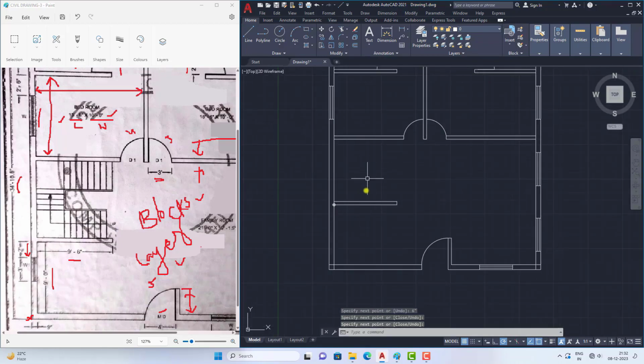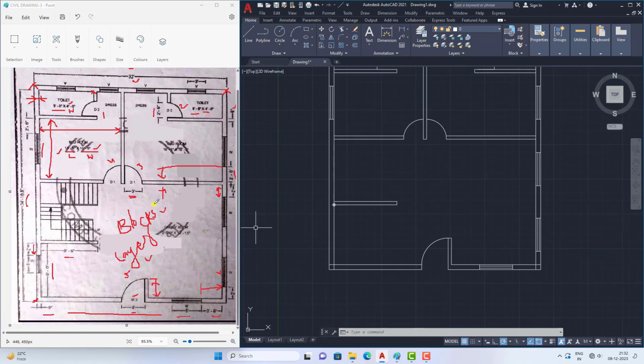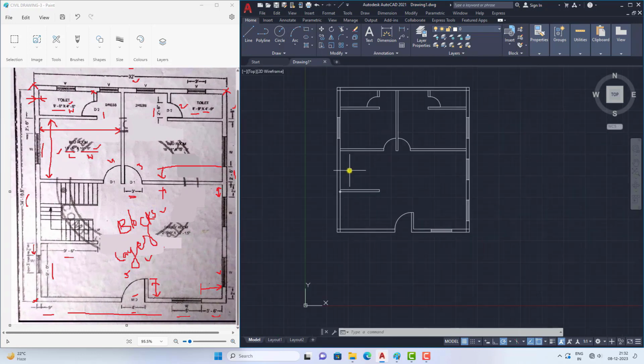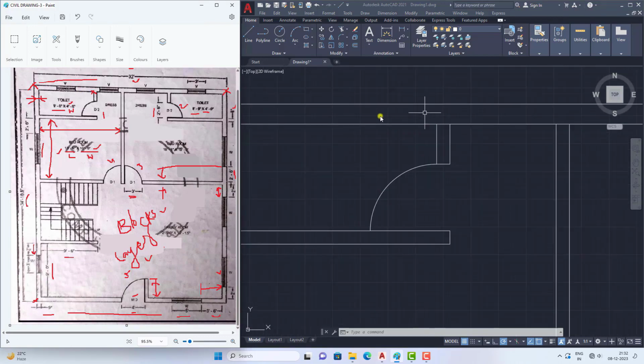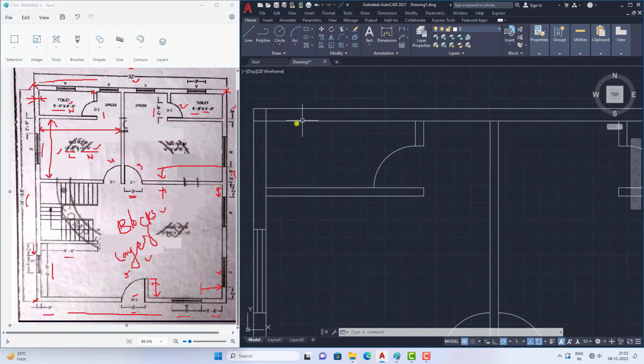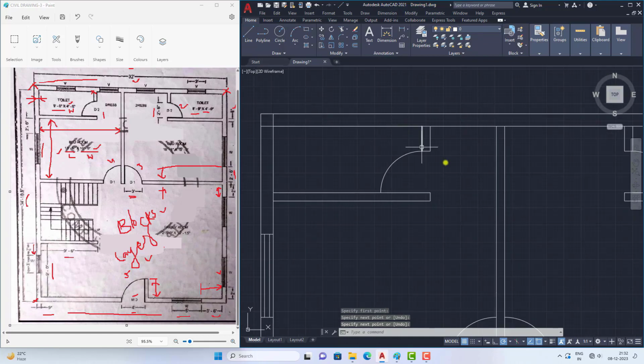So now what should we do? We need to place a ventilator in the middle of this line. So for that I am drawing a line from here, downwards from here to here. I am drawing a line, and I am putting a point at the center of this.